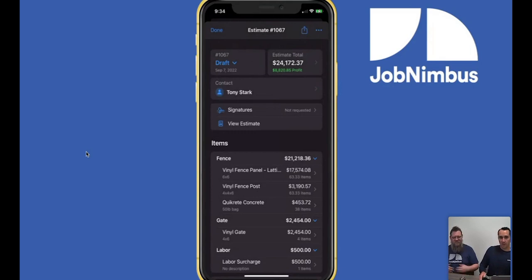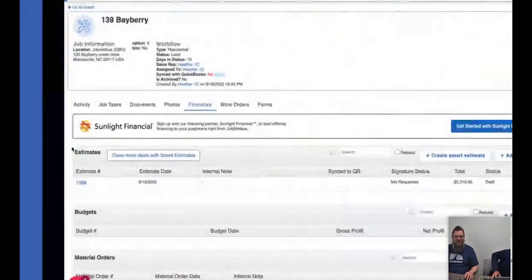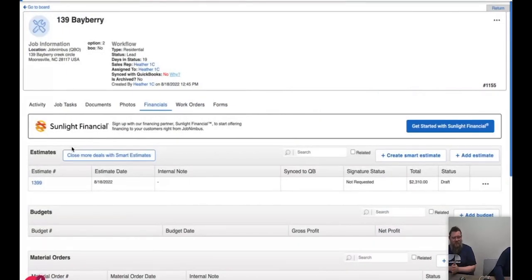Now I'll do a quick demo of what it looks like on the web app. Now, real quick, I love how easy that was. No longer do you have to go in your head and try and calculate, well, it was this long, so I need this many fences, this many bundles of fences. JobNimbus calculates it for you. Yeah, absolutely.